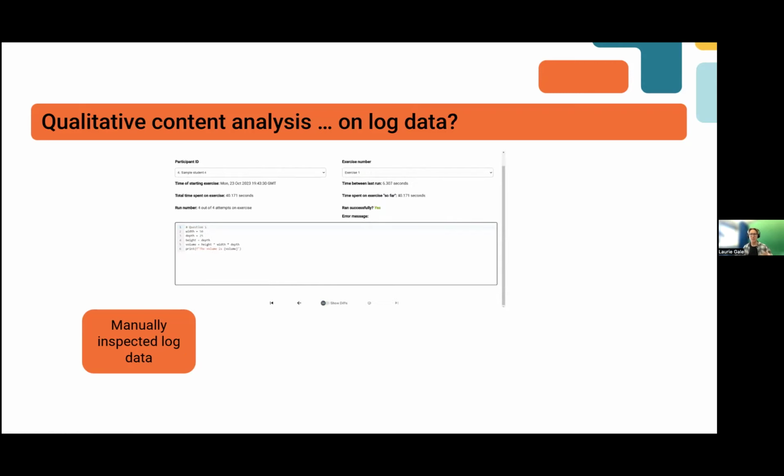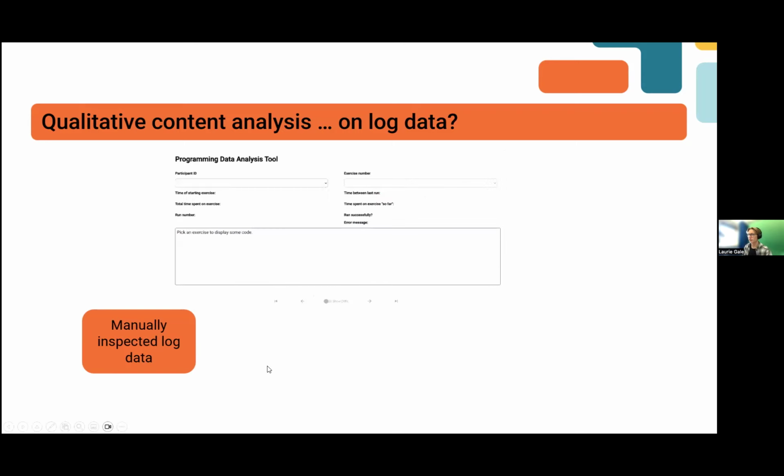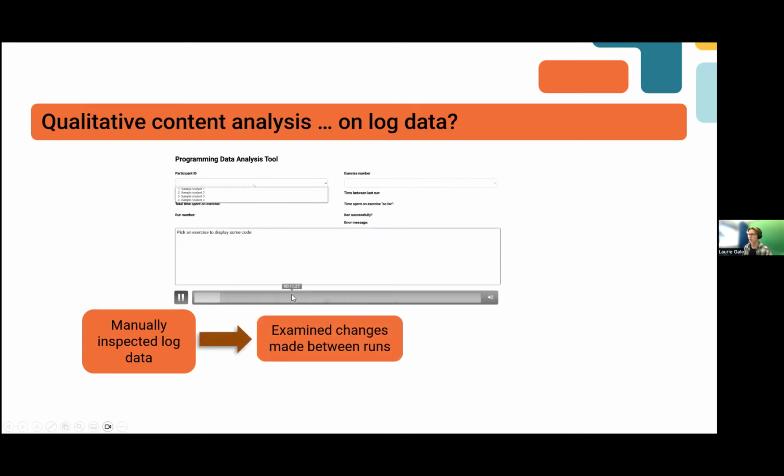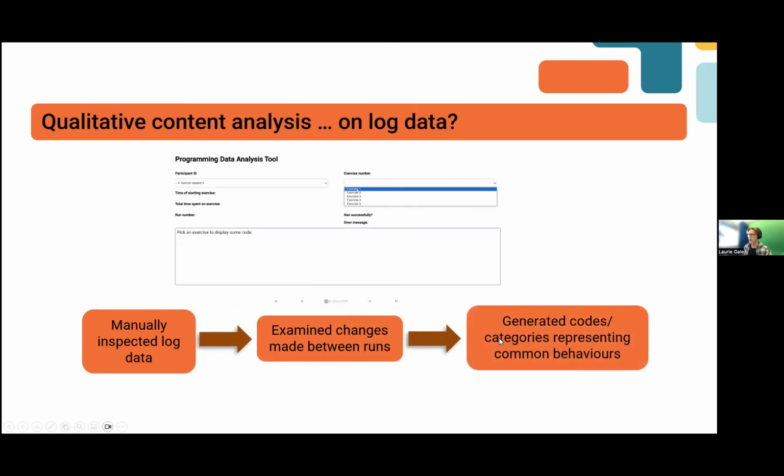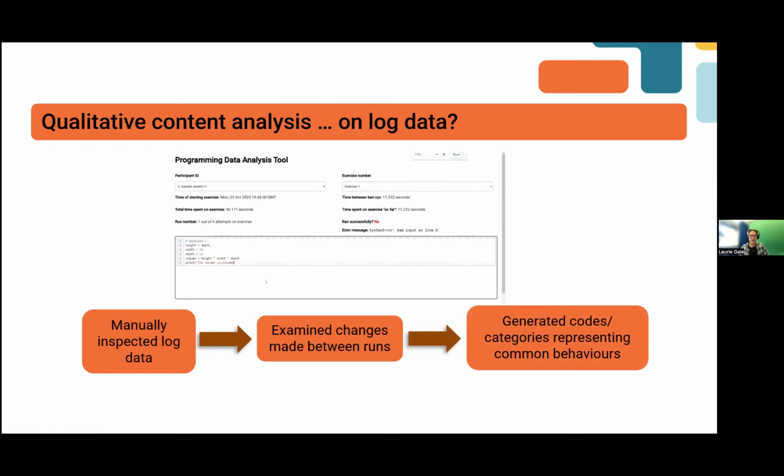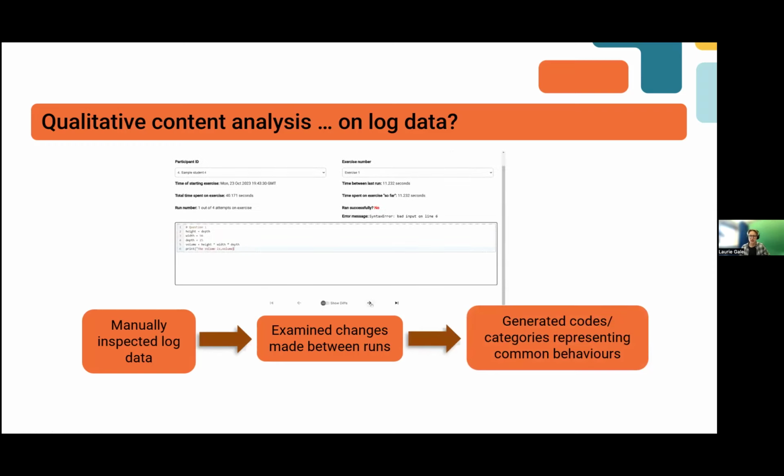So this partially made sense of what students were doing. It showed their thinking processes, or at least their debugging processes. And then we looked at the changes they made between runs, and we could do this by looking at the diffs between runs. This allowed us to induce common behaviors that we saw among students.